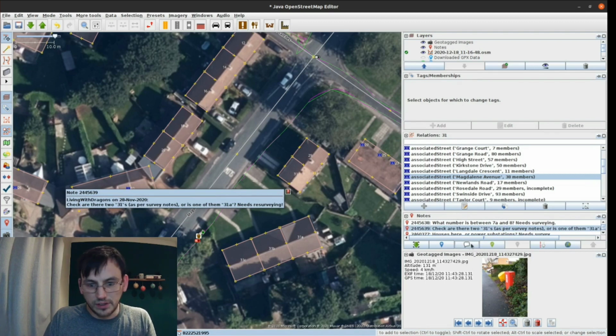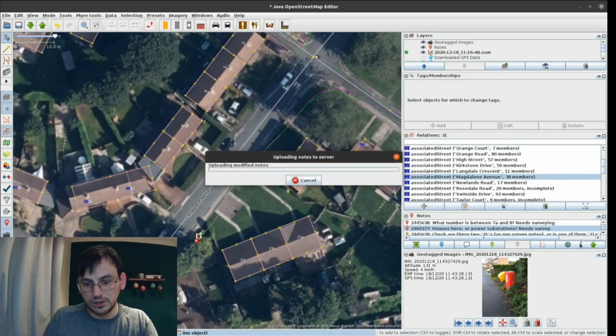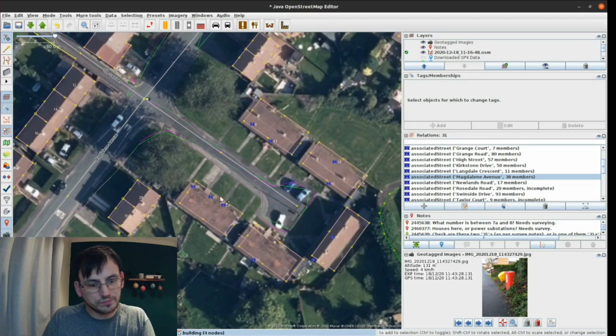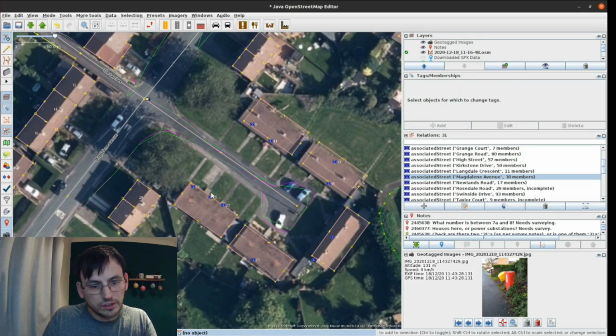And then with that note, I will say confusing signage on 31A, map to correct it. Close that note, and here I'll just do an upload of the OSM notes, and then carry on with my mapping of house numbers.